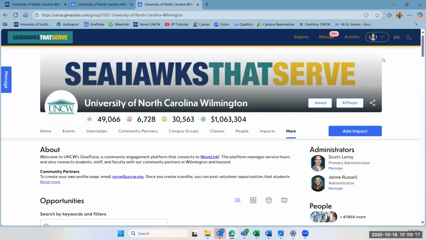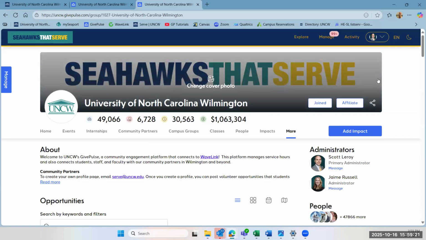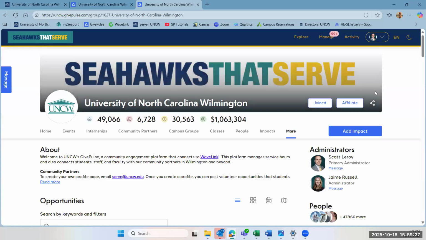And one of the common issues that we come up against is when students have completed the required service, either through GivePulse or elsewhere, and it's been verified, but your instructor can't see the impact when you try to share it. And so there are a couple of possible explanations. The first of which is your settings are set to private. So I'm going to show you how to change that setting.